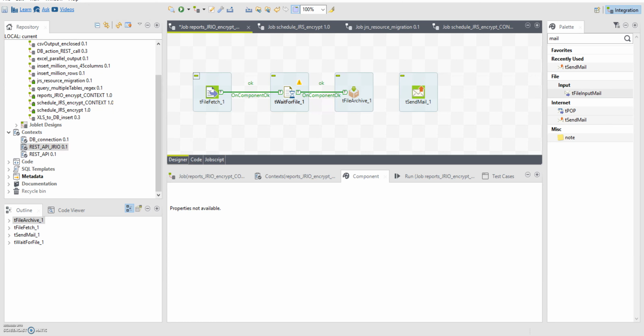Alright, that's it for today. In this video, we have learned how to introduce additional functionality into JasperReportsIO report execution. In particular, how to encrypt results in PDF and Excel files using a Jaspersoft ETL Studio job.